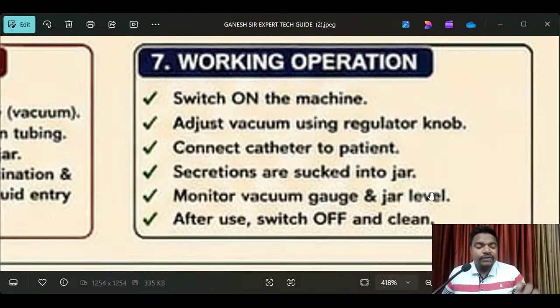But I am recommending, listen carefully. When you are going to use this suction machine, you should wear hand gloves and a mask and take proper precautions. Infection protocols are there, so definitely you should follow them.